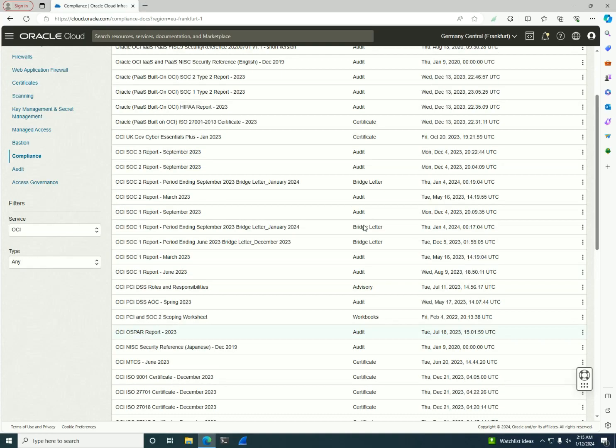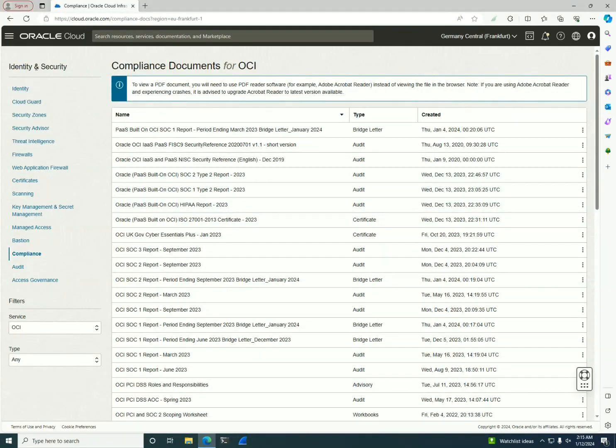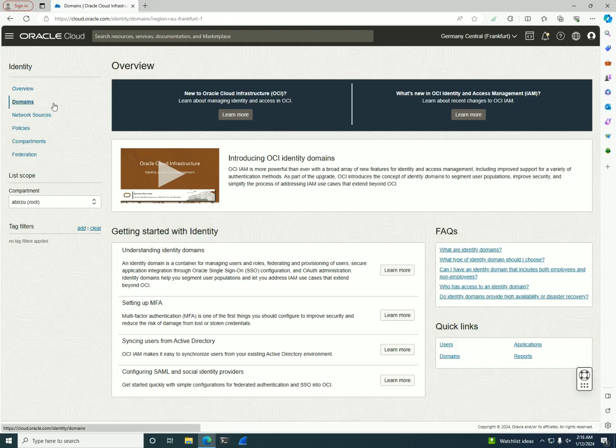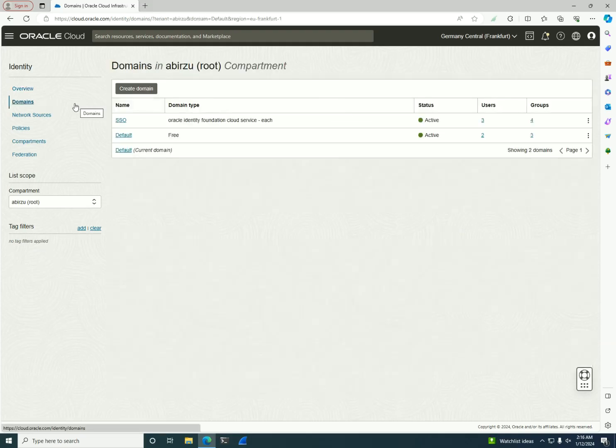Now, we talked about compliance and how easy it is to get it, but because we are also in the Identity and Security menu, you'll see that Oracle also has a very comprehensive identity and access management solution. Right now, these were created with identity domains. These are the new names instead of IDCS, which was the old name. Now we call them OCI domains.